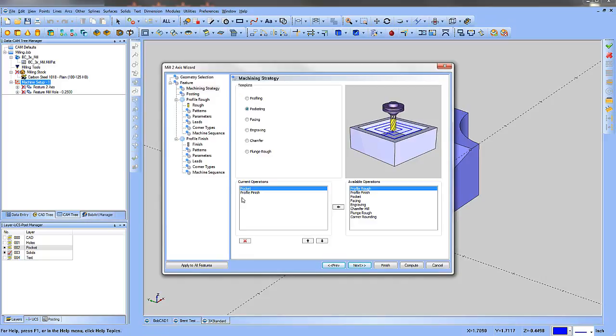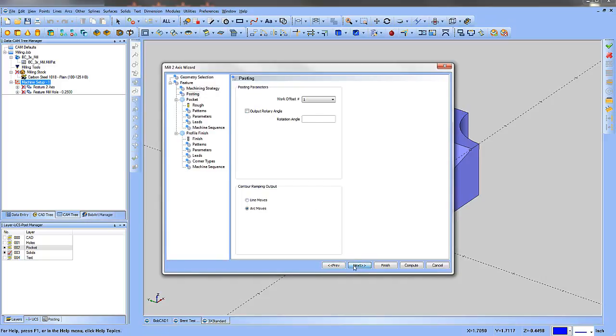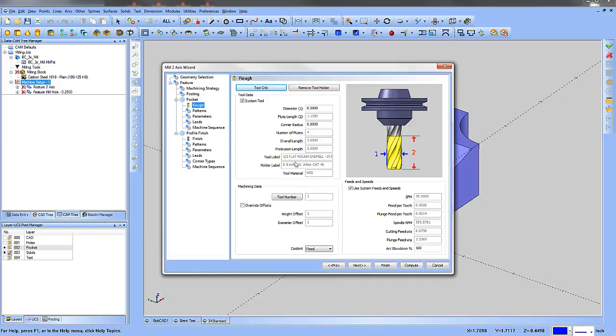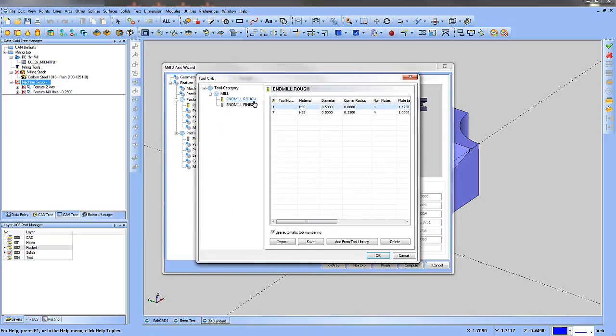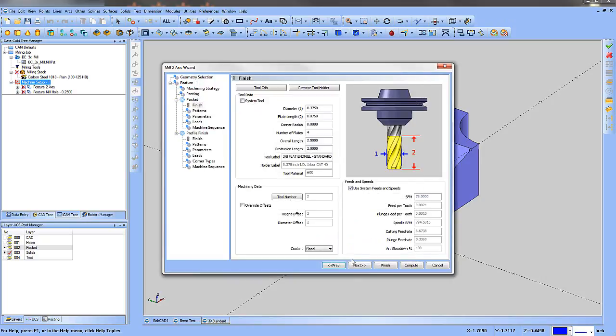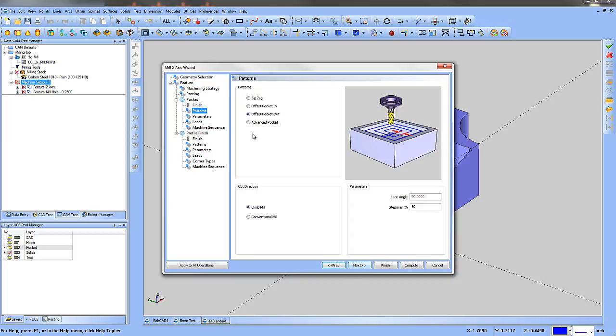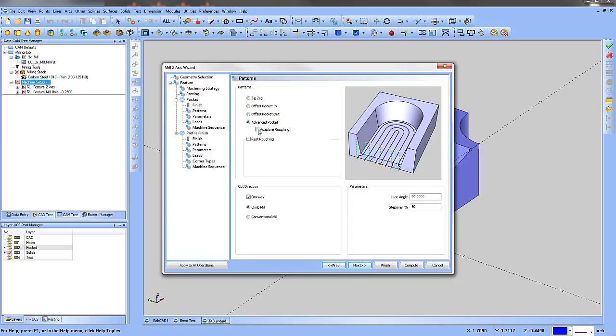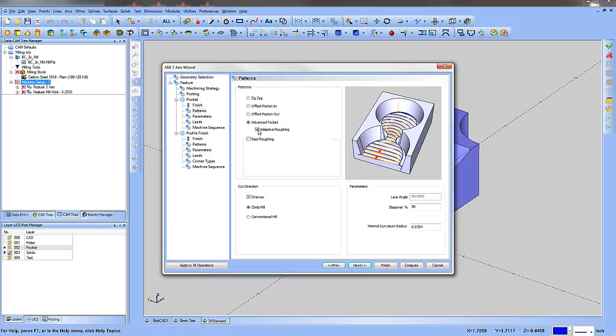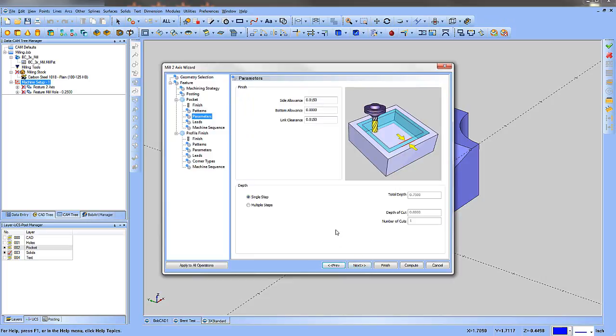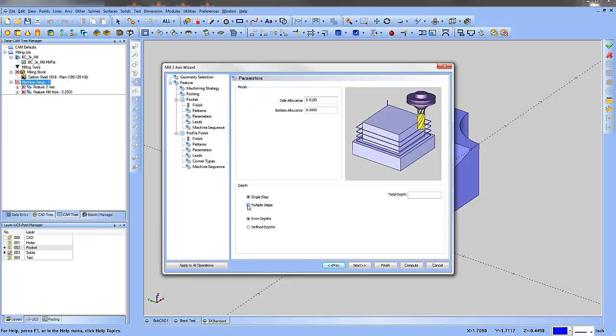We're going to go ahead and choose pocketing with a pocket and a profile finish. Go next, next. And then for the tool, we're going to go up to our tool crib. We're going to go over to end mill finish and select that 375 tool that we used for our finish earlier, and then hit OK. Go next. We're going to go ahead and run an advanced pocket with adaptive roughing, so high speed machining, and then next. And then for our depth, we're going to go ahead and do multiple steps, and I want to do this in 5 cuts.